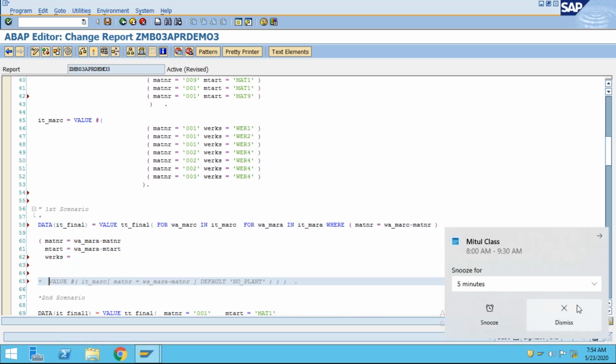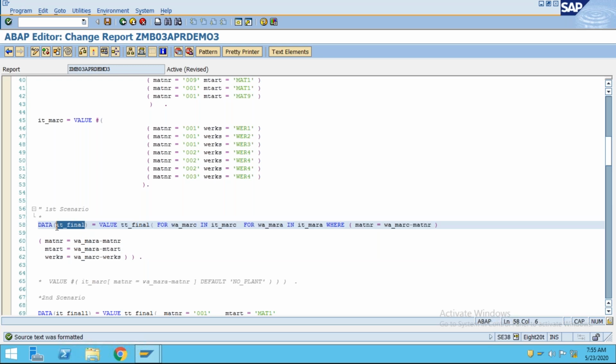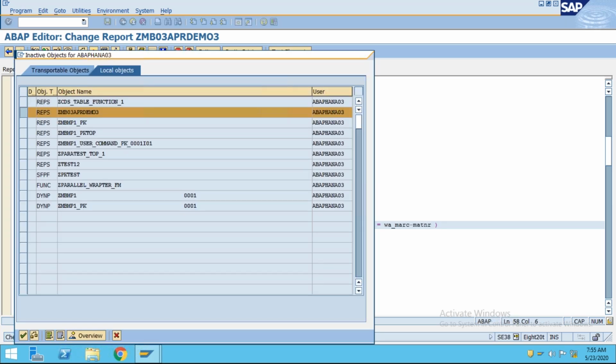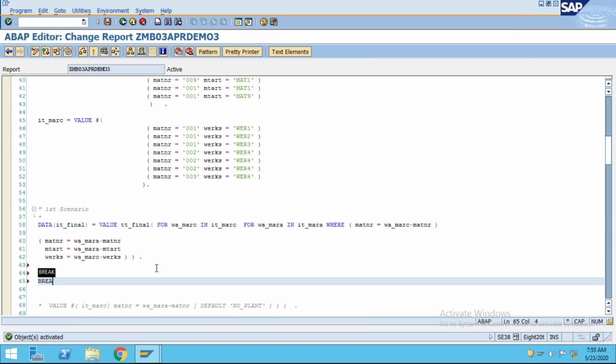Comment this one, and Ctrl+V and give the work area over here, right? So like that, we are just going to put the full stop, and check the syntax now. There is no problem, right? Pretty printer. And the data is going to be prepared in this it_final. Activate this one, activate this one, and we will see how the data is here.